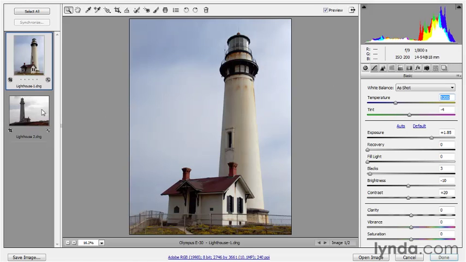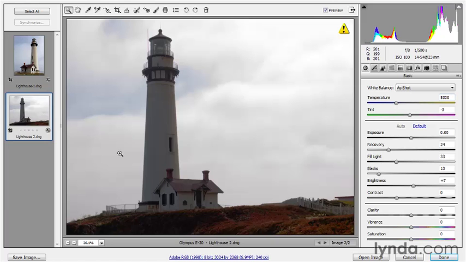Now I'm going to switch over to Lighthouse2.dng, which is also open here inside of Camera Raw. And this is the result of my automatic modification. So I just clicked on the auto button, and this is what Camera Raw came up with, which is pretty amazing, frankly. But we still do have some blown highlights. You can see up here in the histogram that the top right triangle is white, thereby showing me that I have some clipping going on.